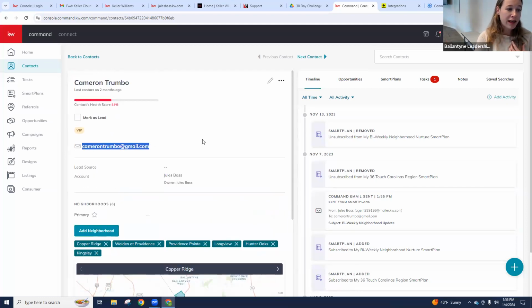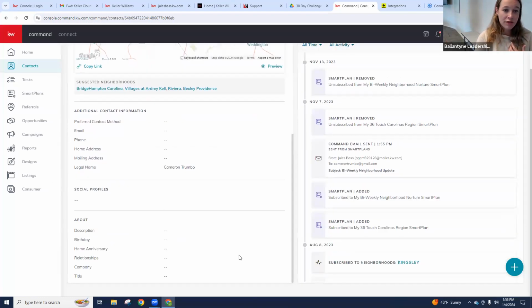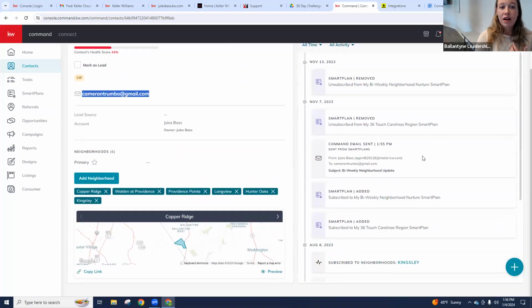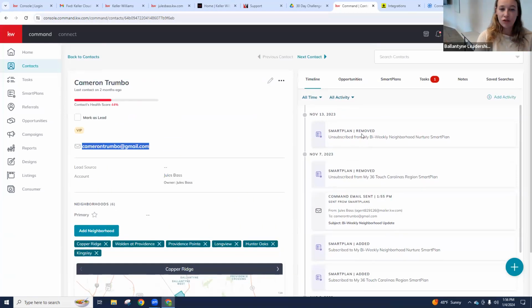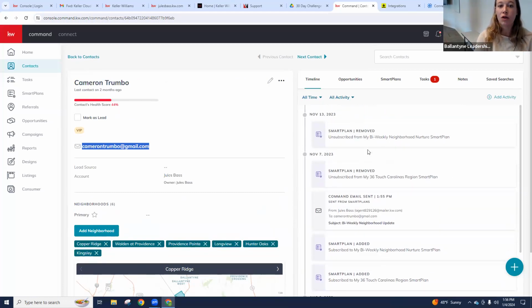But this contact profile will give you an overview of all the contact information. So their email, their tag, scroll down a little more, has all that additional information. And then on the right-hand side, you'll see a lot more information as well, like their timeline. So any interactions you're doing with them, if they're on your app and they're favoriting things, you can see that all on this timeline here so you can keep up to date with the contact.